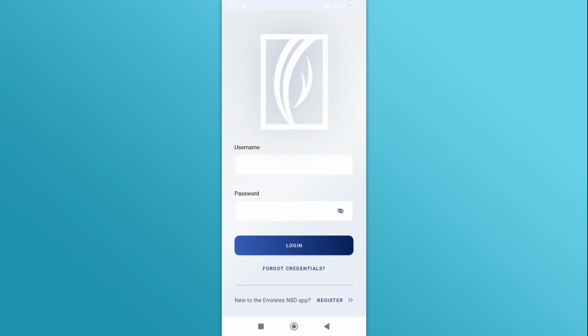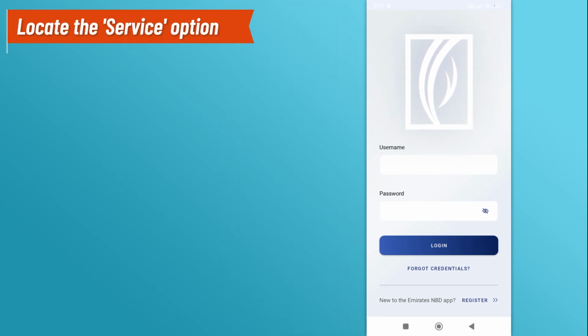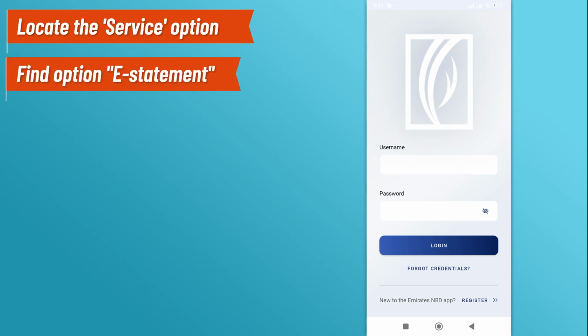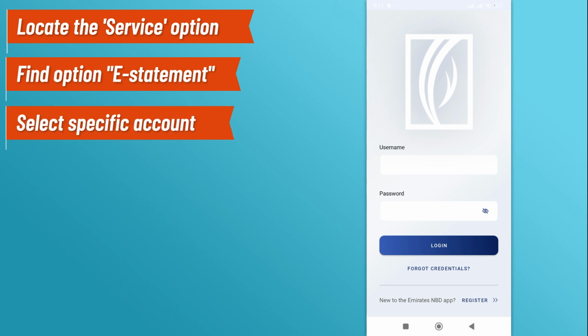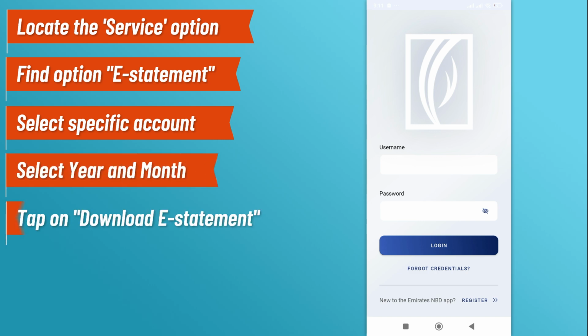Once logged in, locate the service option at the bottom of the screen and tap on it. Scroll down until you find the option e-statement and tap on it. If you have multiple accounts linked to your NBD X app, select the specific account for which you want to download the statement. On the next page, select the year and month you want. Then, tap on the Download e-statement button at the bottom.